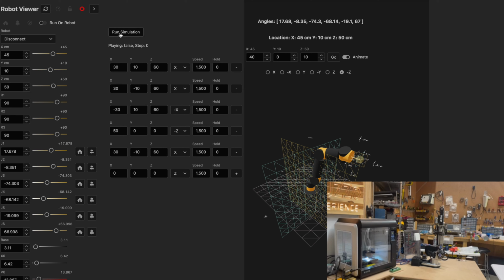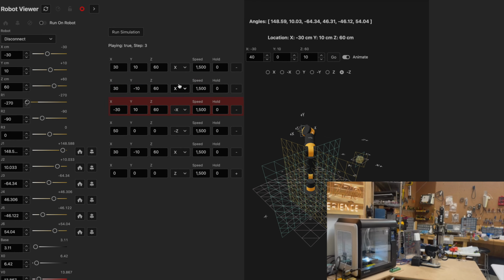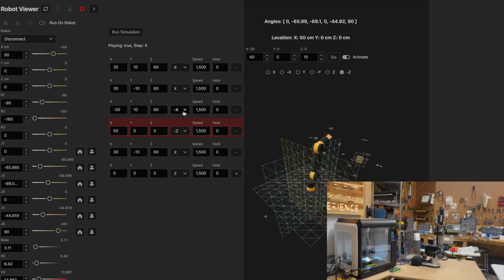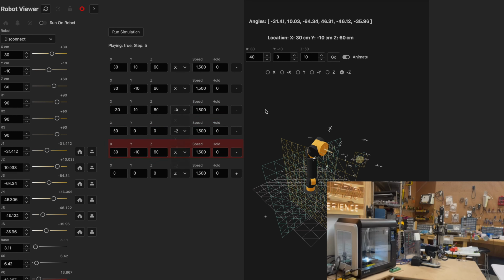I'm going to go ahead and hit run simulation, and what it's going to do is it's actually going to play every single movement here. There's a speed, a hold time, and an XYZ location, as well as a drop down that you can select what direction you want the end effector to face.